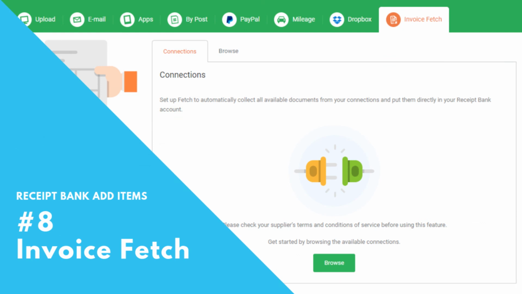Hey there. So one of the things I'm going to quickly show you in this video is the new Receipt Bank fetch option. This is where you can automatically send Receipt Bank to go and collect those invoices where the suppliers no longer send them out. Think BT, O2, the large corporates that no longer send out PDF documents attached to emails, so that you painstakingly every month have to go and log in, download the document, and then upload it into Receipt Bank.